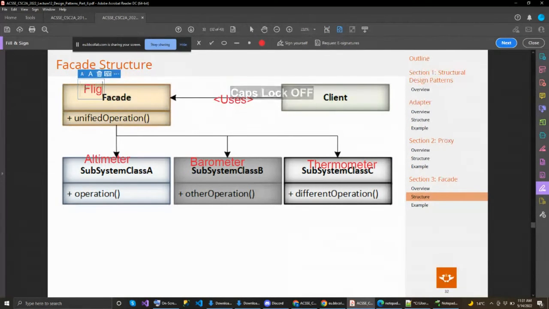Let's call it flight sensor facade, something like this. So this will be our class, right? If you're to write it, it was going to be something of this sort. Don't forget to delete this subclass system A, subclass system B. So yeah, it was going to be something of this type.